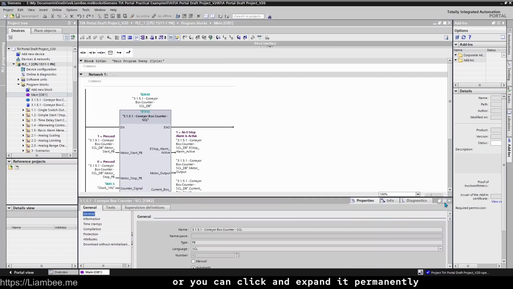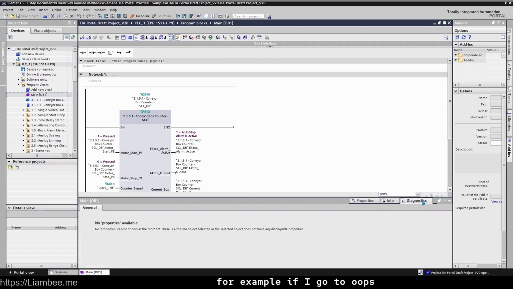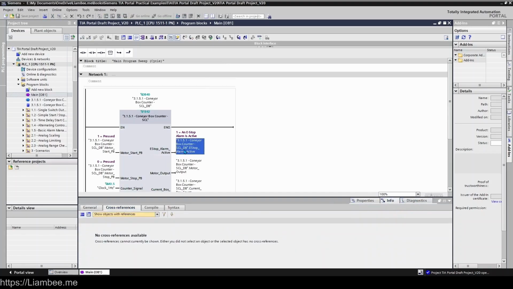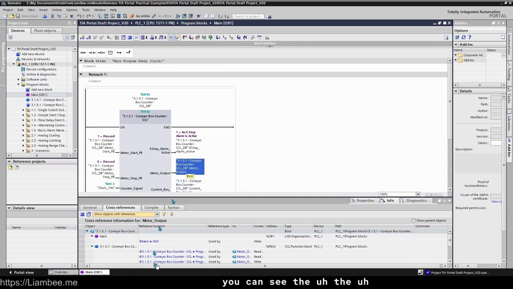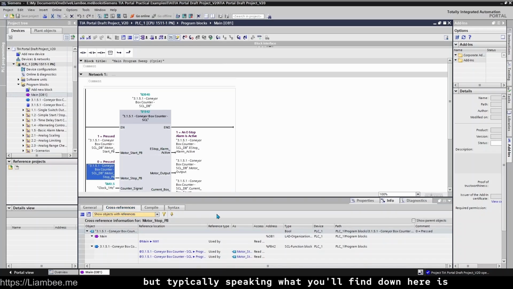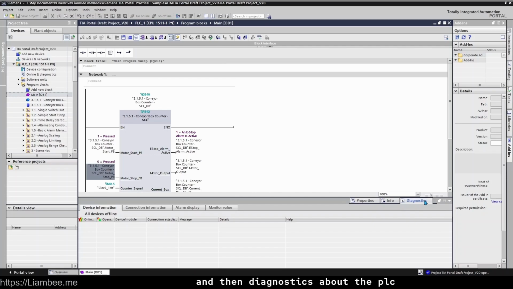Or you can click and expand it permanently, so even when you aren't working with it, it stays there and displays the last thing that you clicked on, which can be nice for things like cross-references. For example, if I go to information here and then go to cross-references, when I click on an object, you can see the cross-references updating as I change my selection. But typically speaking, what you'll find down here is properties for something that you have selected, information about the things you have selected, and then diagnostics about the PLC system or device you are working with.